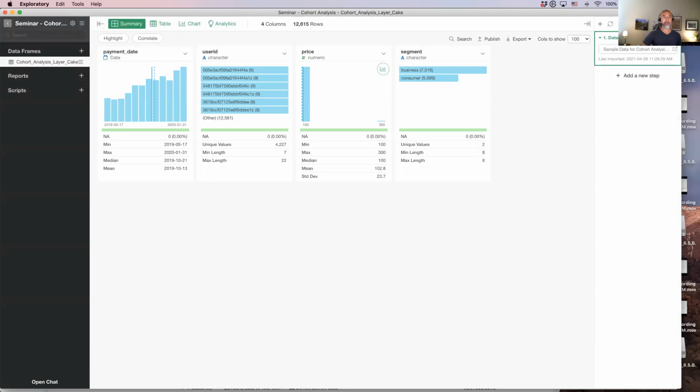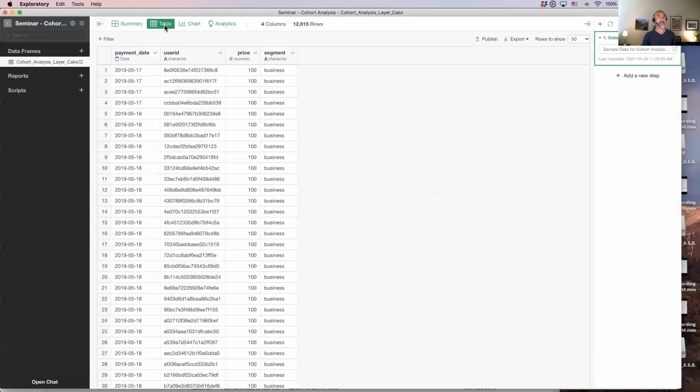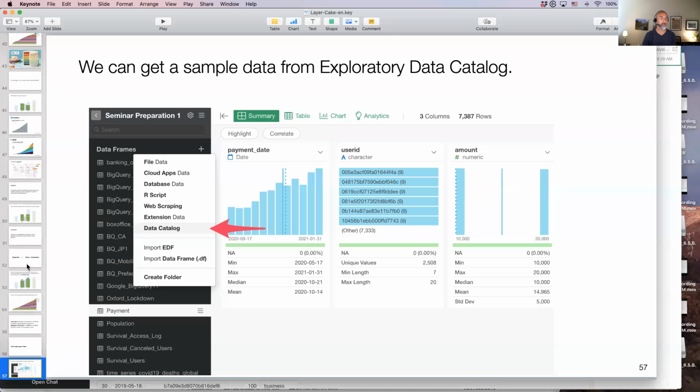Typically you get this data from your database or a CSV or Excel file and so on, but here I got it from the data catalog. Now the data looks like this: payment date, user ID, price, segment. This is typical payment data that you might get from Stripe or whatever payment service. Then you can start creating a layer cake. However, there's one important thing before creating a layer cake.